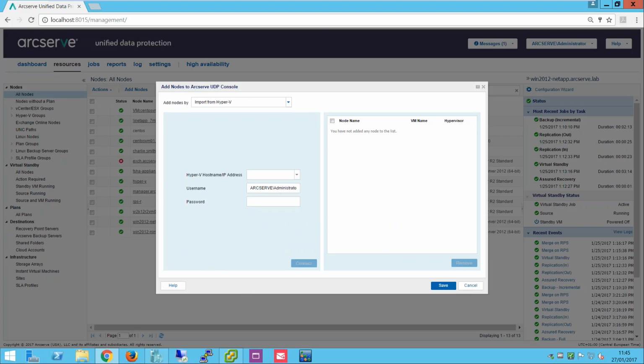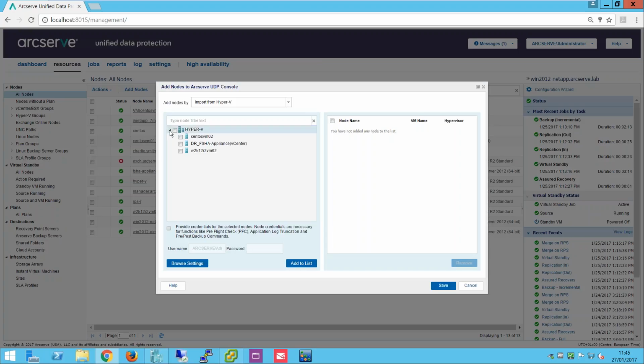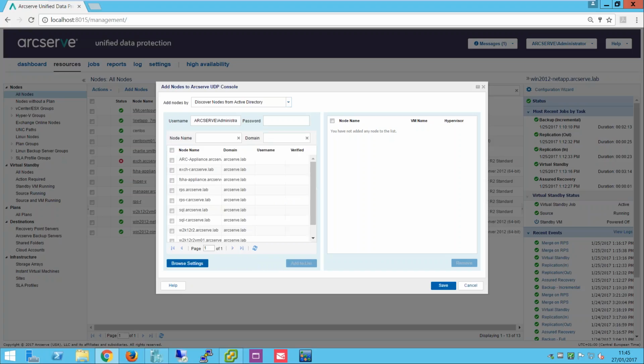We've also got a plugin for Hyper-V, and we fully support Hyper-V clusters, where you can go out and discover Hyper-V VMs and do agentless backup for Hyper-V environments as well, and add those in. For physical servers, we can either type the name of the servers in or look up your AD and then add in your servers that you want to manage in there.